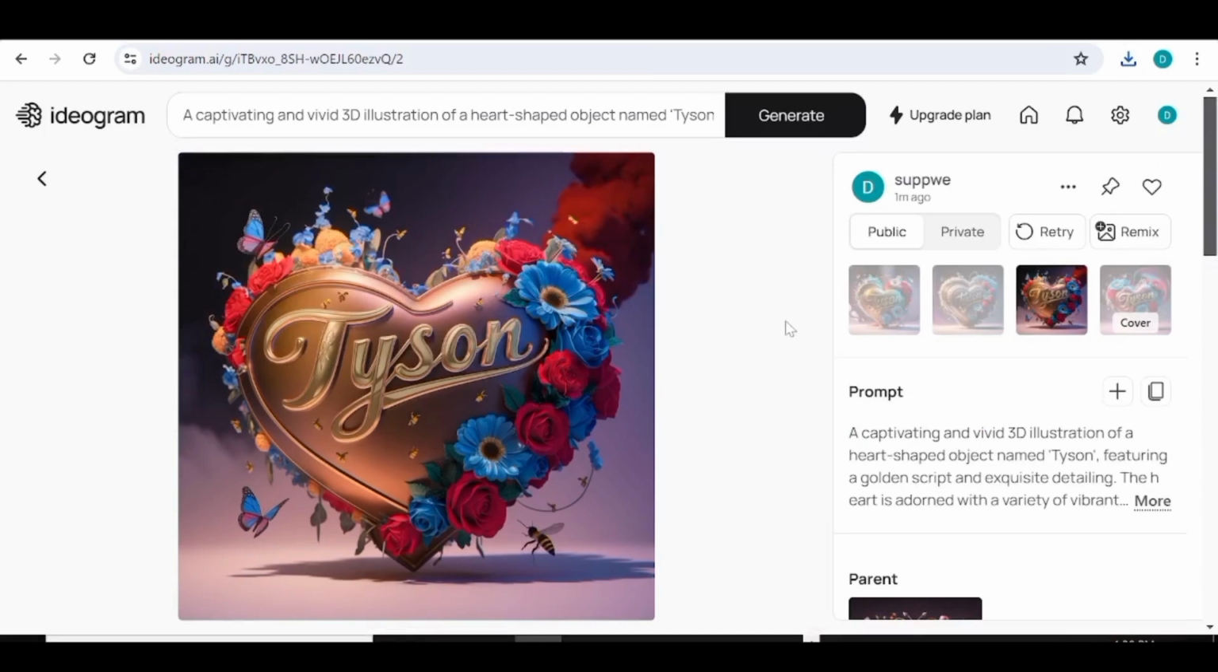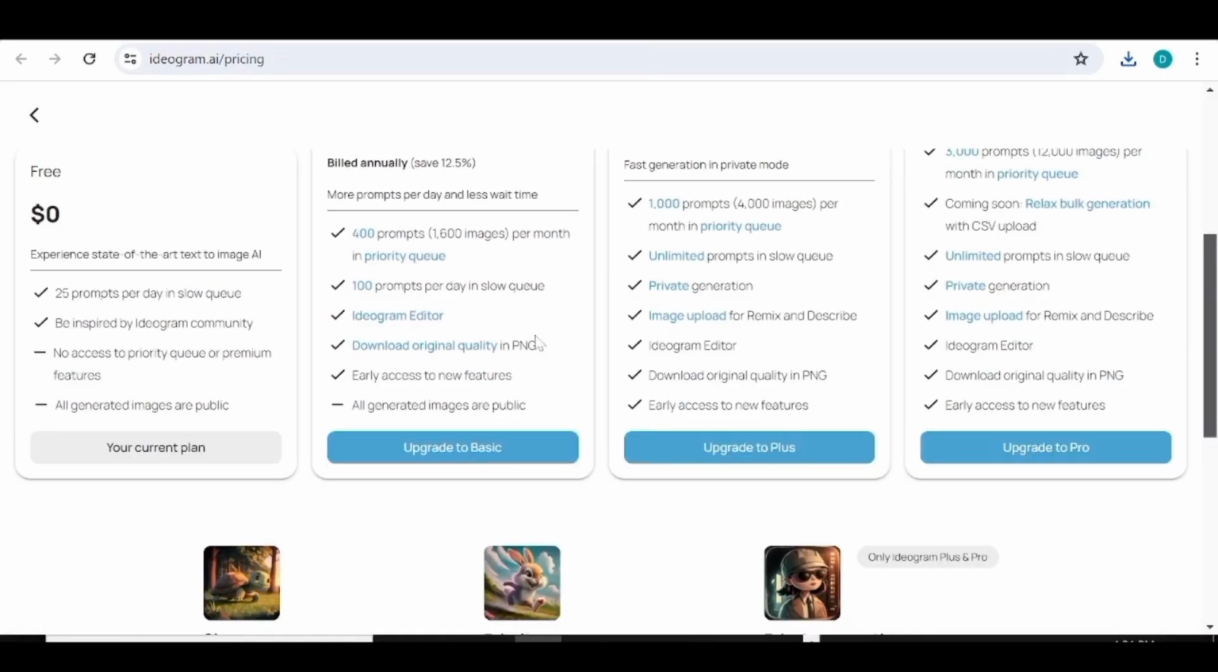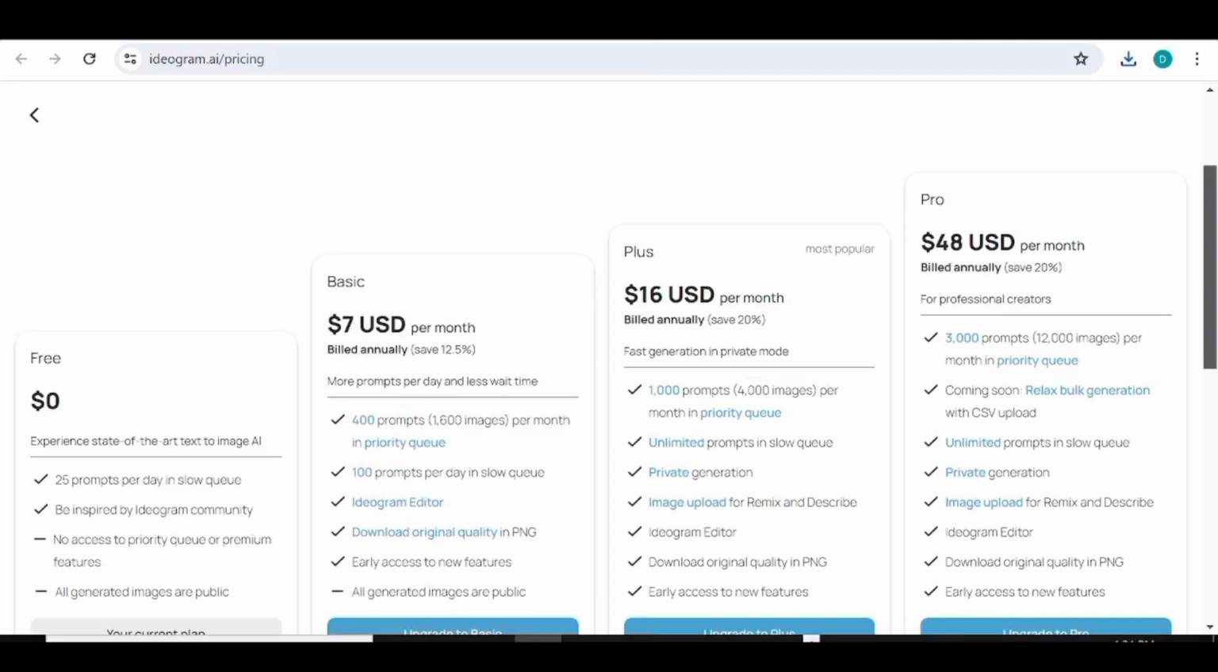With Ideogram, you'll be able to generate 25 images every single day, but if that is not enough for your needs, they have all these plans that you can check out, and you can go ahead and choose the plan that best suits your needs.